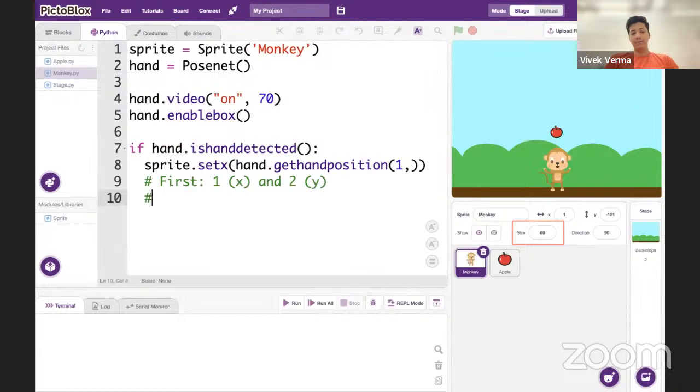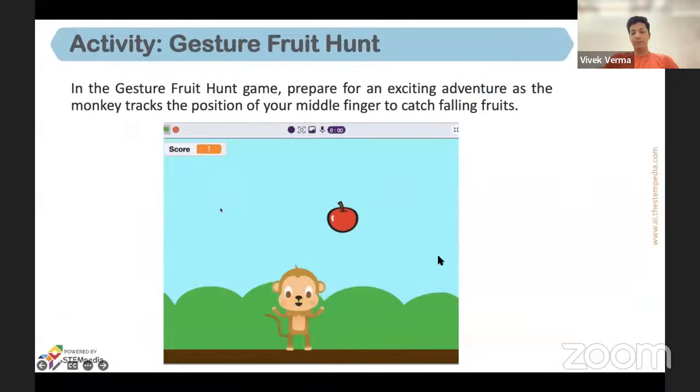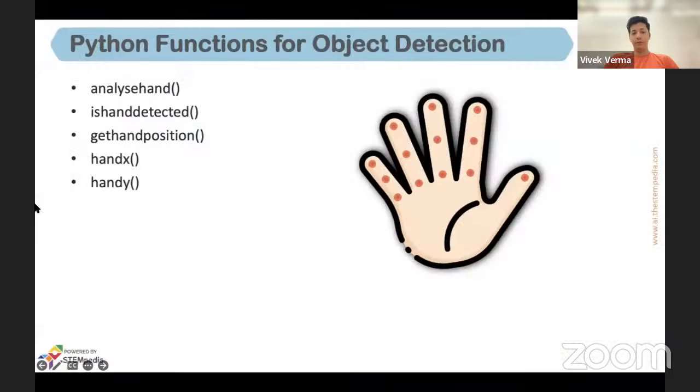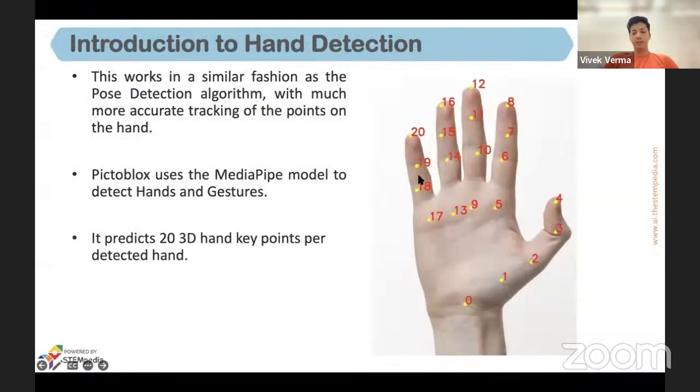Then we have the second parameter, in which we have to use any of these points that I talked about, from 1 to 20. If you remember what this 1 to 20 is, let me show it on the PPT once again. This is what we want. So the first parameter is 1 or 2, that means X or Y, and these.